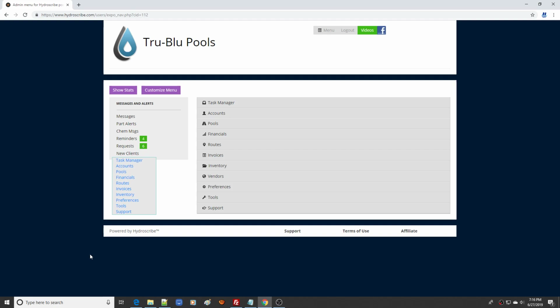Let's look at how to set up pool opening jobs. You may call them pool startups, but we call them pool openings. Now, in order to do this, there are three things that you need to do. One, you need to tell the system where to get the charge for doing the job. Number two, you have to create a list of tasks that your tech is going to do to complete this job. And number three, you need to set up a job for each pool that you're going to open.